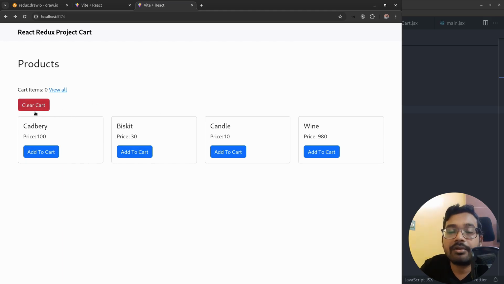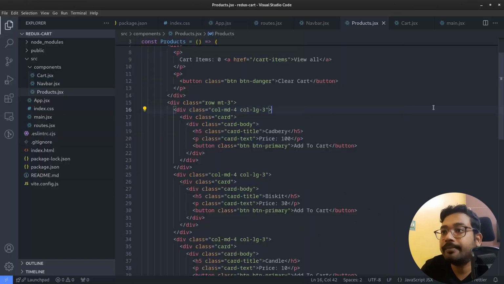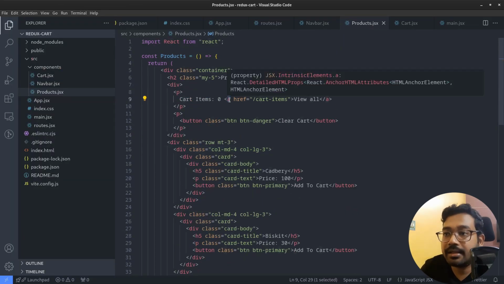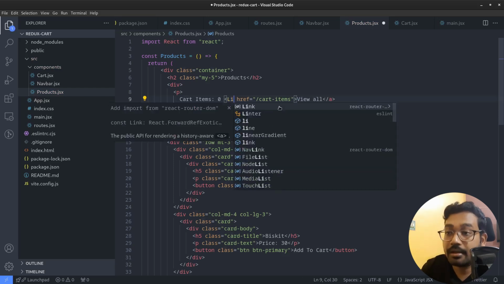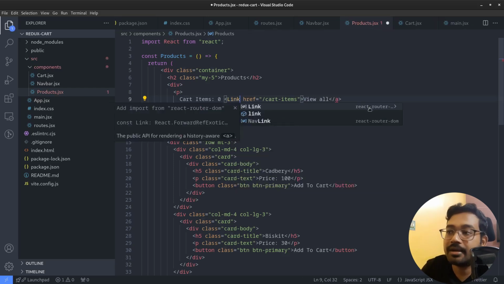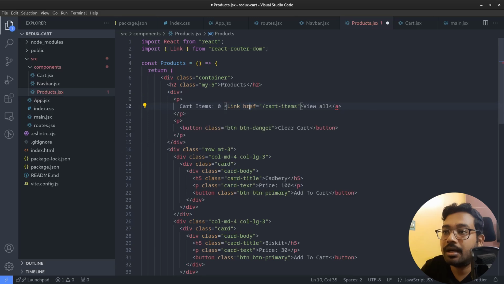So now we need to convert this link to a React Router link. We have an anchor tag in here. We cannot use that. We need to use Link, which will come from React Router DOM, and instead of href we will be using to.